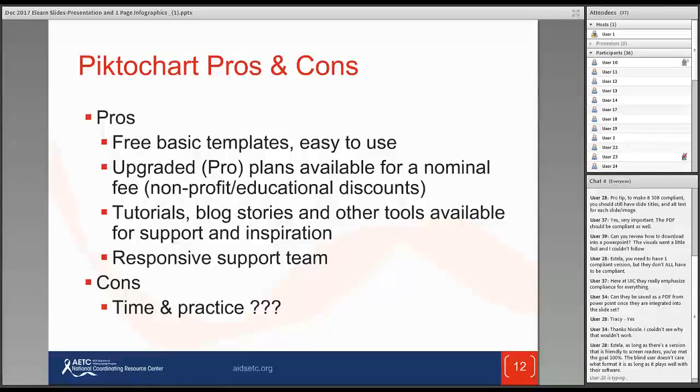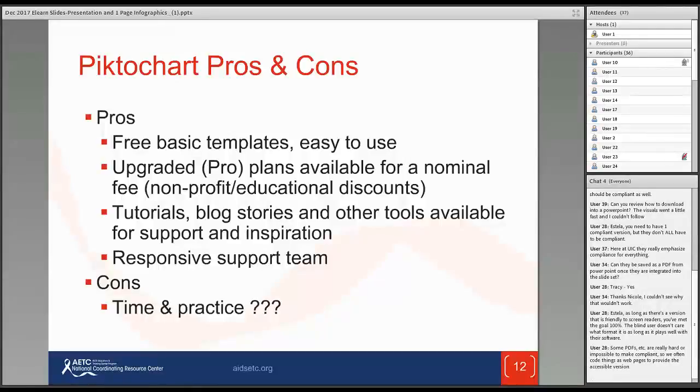So I don't see a reason why you wouldn't want to go for the Pro plan, but of course, just to get started, just use the free ones, the free templates, and see how you feel with those. They have a very responsive support team, so if you do have any questions, they get back to you right away.